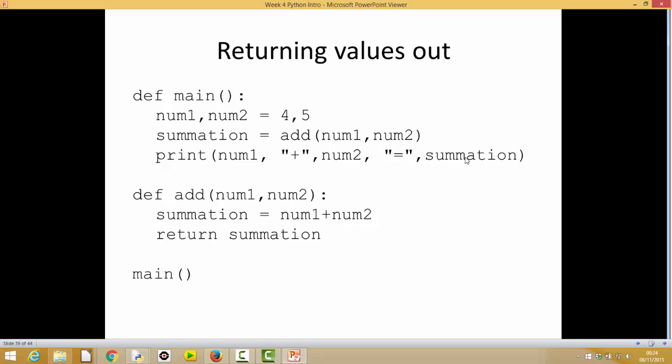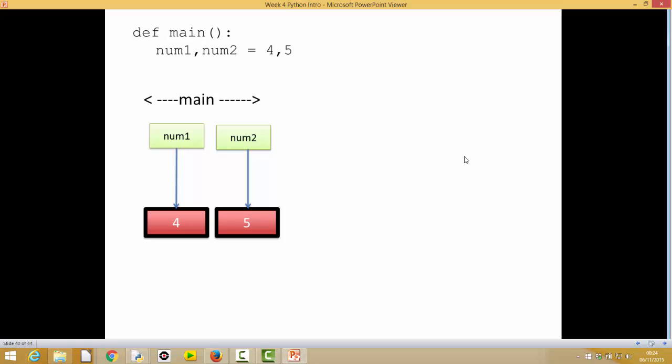So again, cut and paste this code in, see if it works, and I'm sure it does. In fact, I know it does because I've tested it. Just to reiterate how it actually goes and how it works.